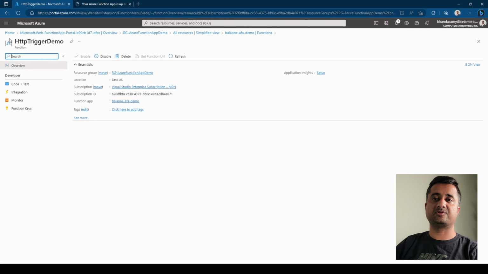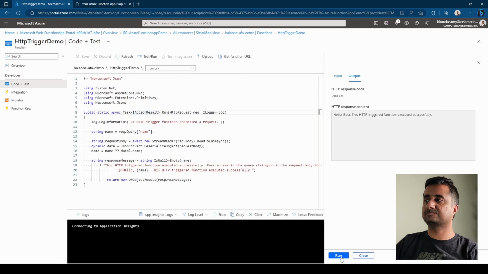Okay, once you are here, it's in the HTTP trigger demo. You can click on code and test. And you can see this here: Hello, Bala, the HTTP trigger has been executed successfully. This is quickly testing it directly in the portal.